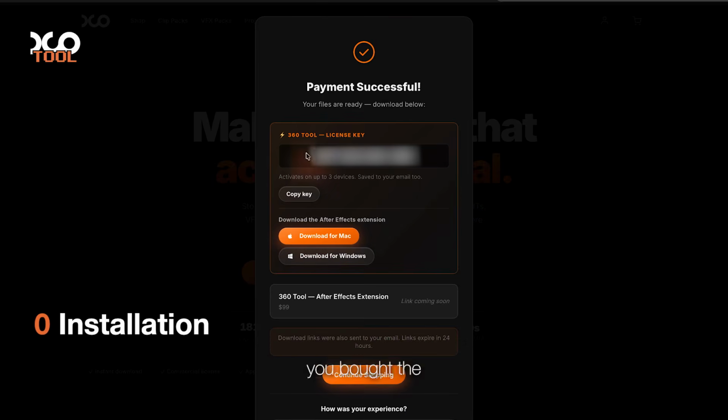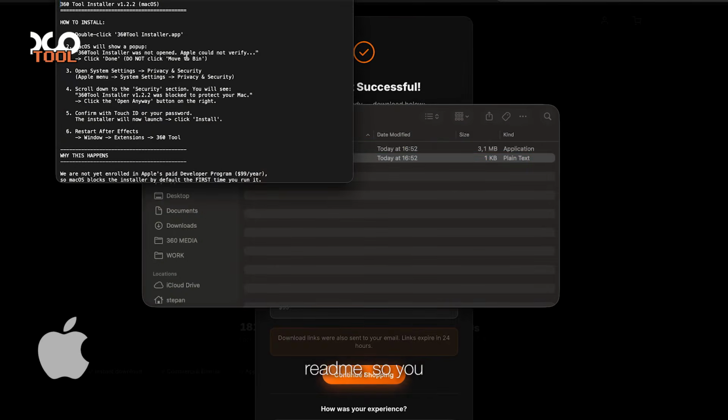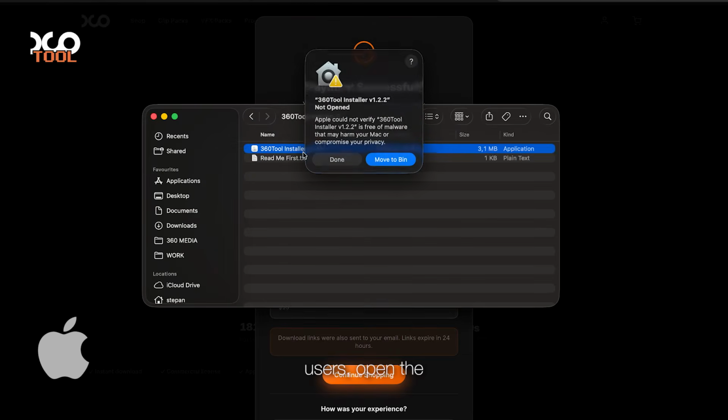So basically when you bought the 362 you have the license key and 2 buttons for download. Pick one of them and you have the 2 files in the zip folder. You have the readme, so you can just read it and install the extension. Next, for Mac users, open the install app.